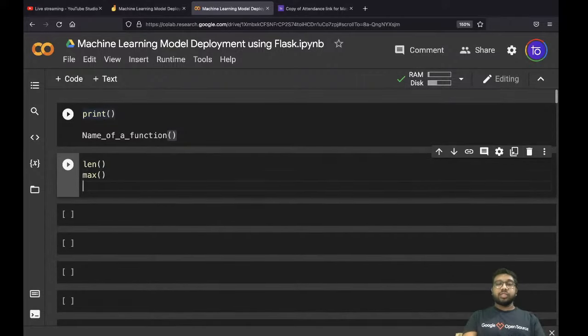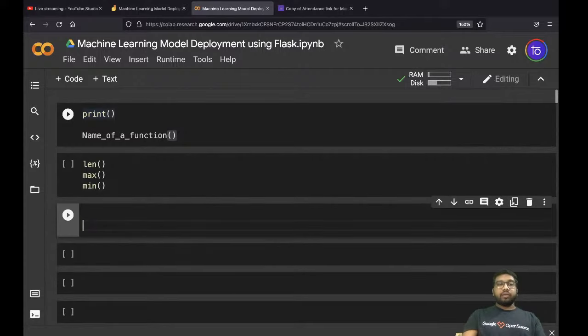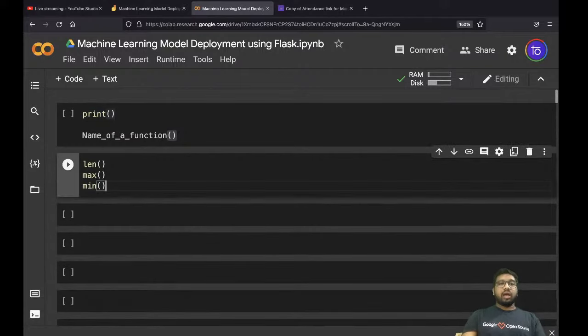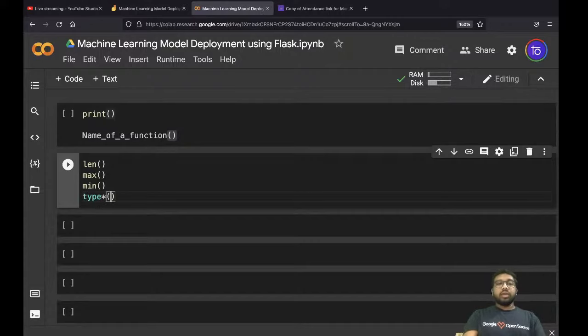We have a max function, we have a main function, sorry, we have a type function as well. Okay, so these all are functions. This is the function name, and this is being followed by the round bracket. Okay, so let's understand about this.